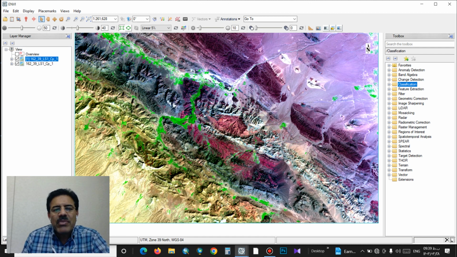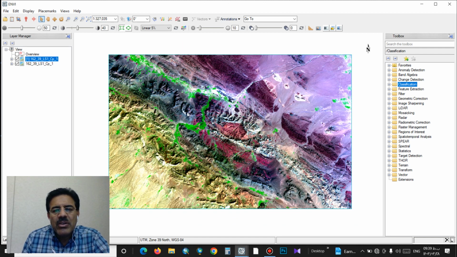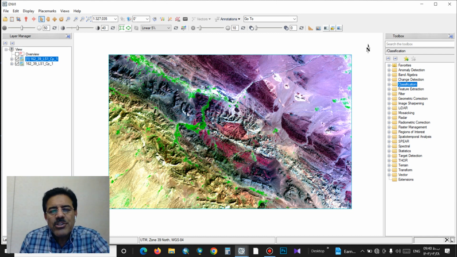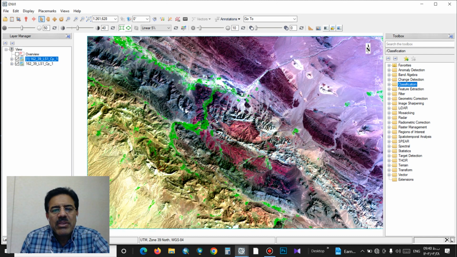In this area, I open Landsat 8, path 162 row 39, the area northeast of Shiraz, and I create a color composite with 7, 5, 1, and creating a true color composite or TCC.